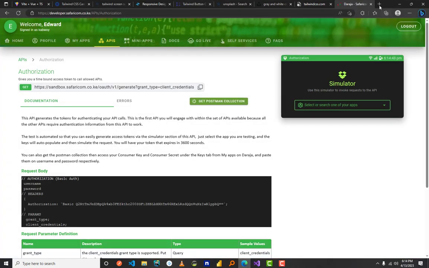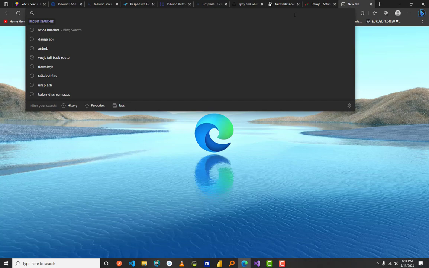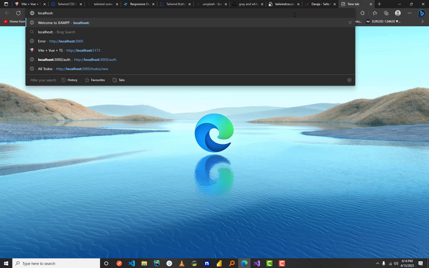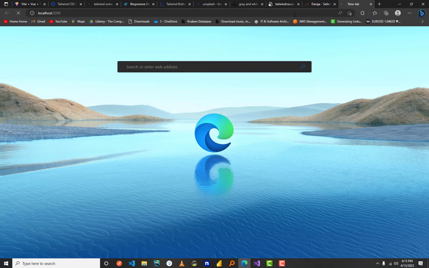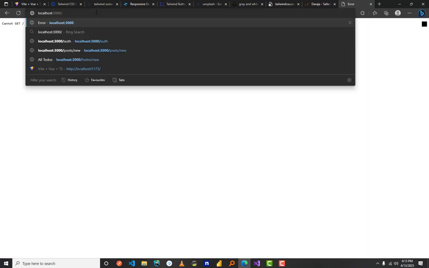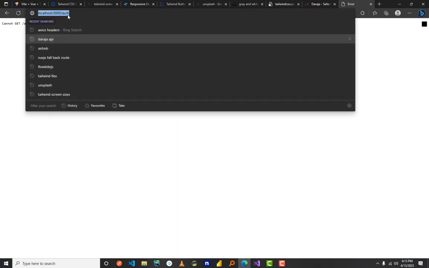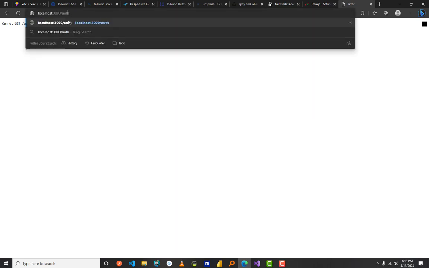So I can create a new tab over here, then localhost. But if you have a tool like Postman, you can use it. But I'm illustrating with the browser in case you don't have the software. So localhost 3000. Now let us navigate to our endpoint. So it's /auth. No, I've mistaken. So auth.